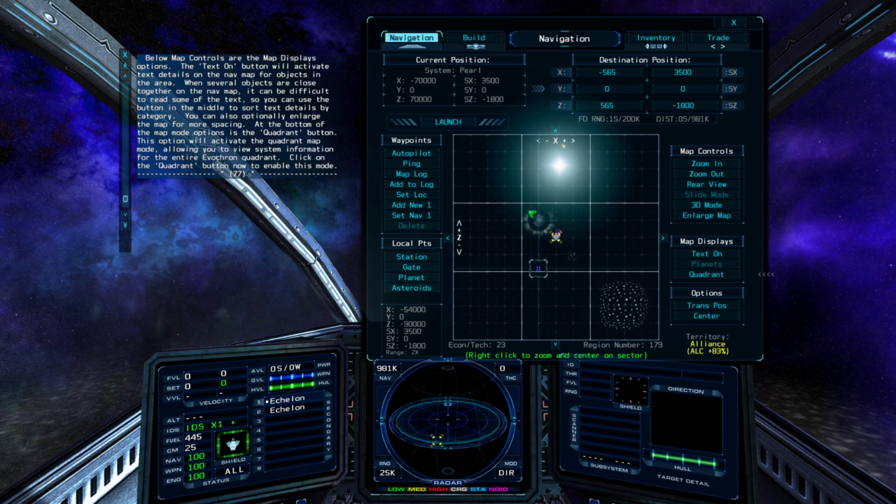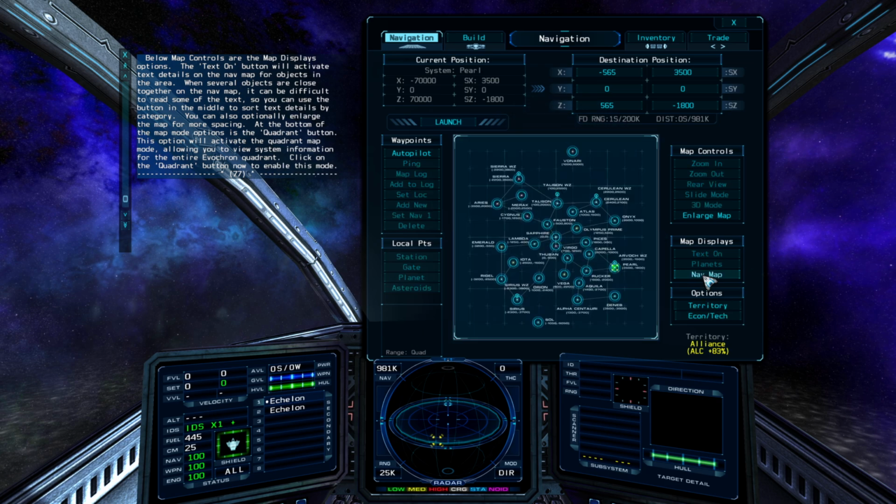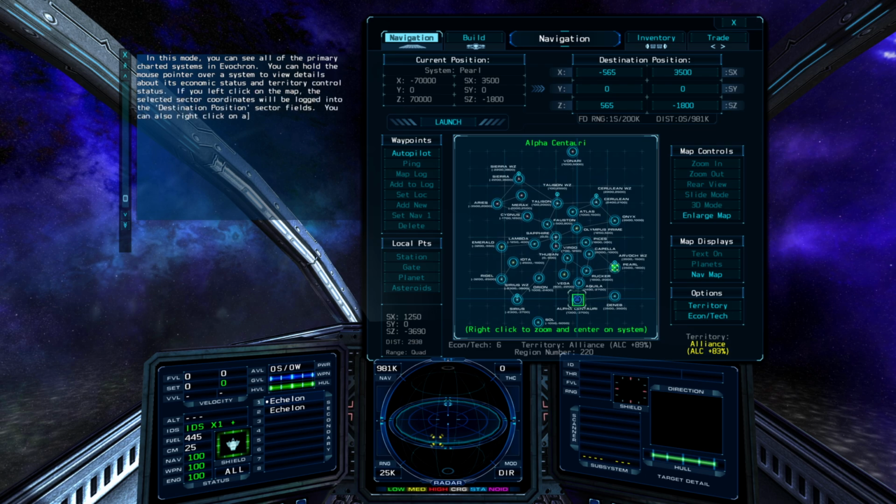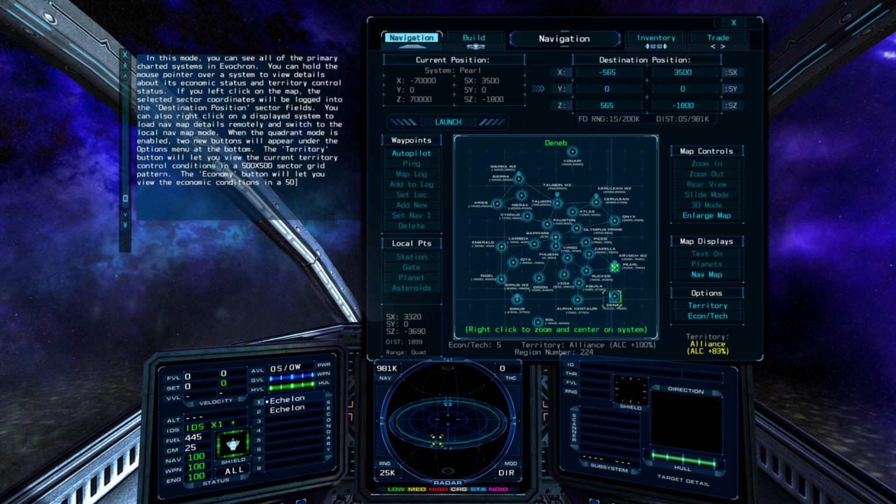At the bottom of the map mode options is the Quadrant button. This option will activate the Quadrant map mode, allowing you to view system information for the entire Evochron quadrant. Click on the Quadrant button now to enable this mode. In this mode, you can see all of the primary charted systems in Evochron. You can hold the mouse pointer over a system to view details about its economic status and territory control status. If you left-click on the map, the selected sector coordinates will be logged into the destination position sector fields. You can also right-click on a displayed system to load nav map details remotely and switch to the local nav map mode.